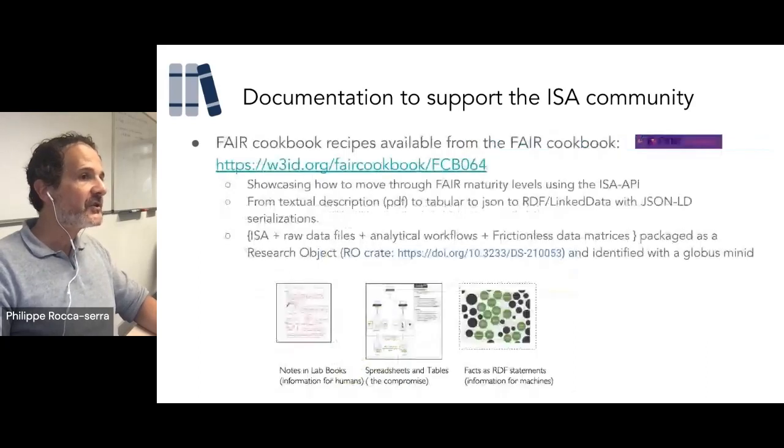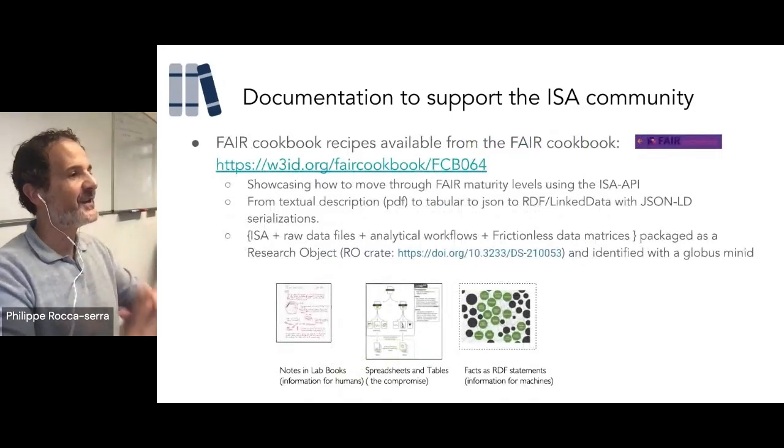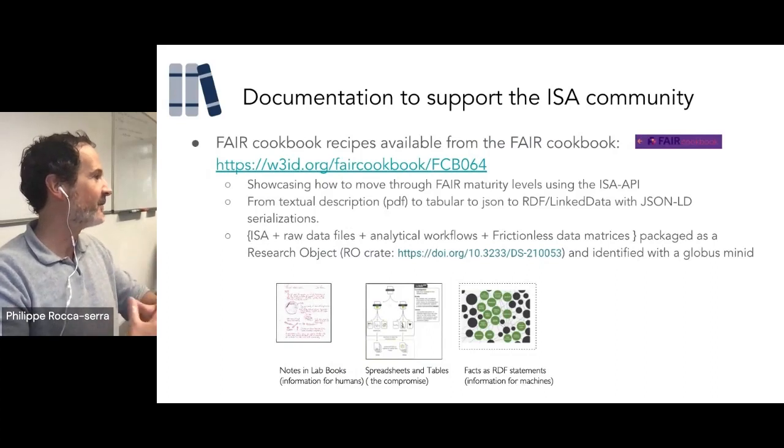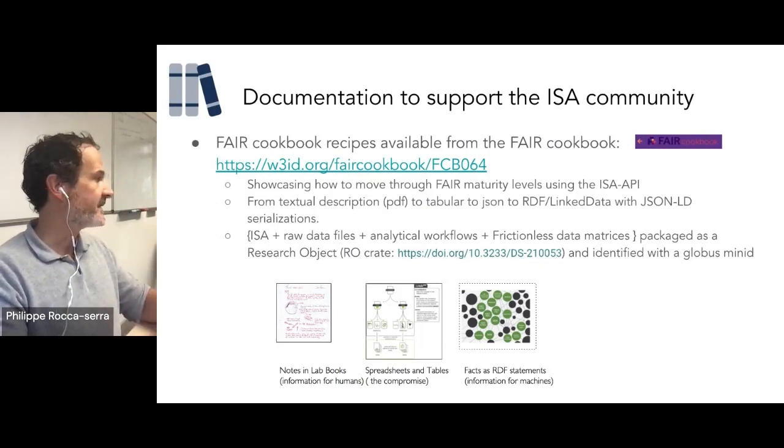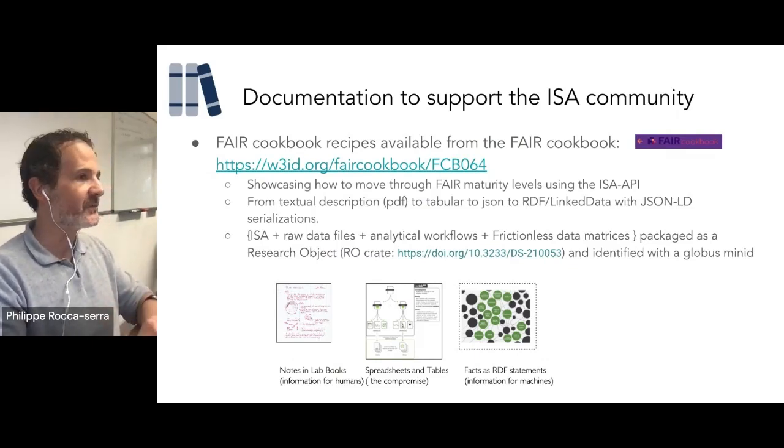Then I will finish on this aspect of FAIRification. In a way, we started. We have the ISA tab, which is easy to use. It can be free text, but then you can make it more fancy. You can start annotating the free text with ontology terms, still within ISA tab. And then you can convert this ISA tab into ISA JSON, which is more machine readable and palatable for software agents.